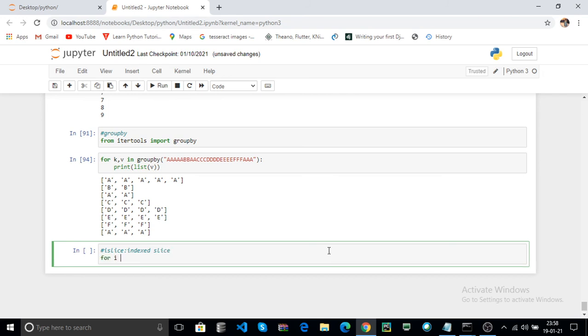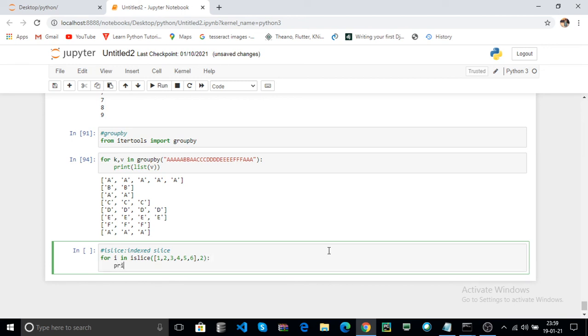Here you can use a for i in islice of. Here three parameters are: the first parameter is your iterable object, the second parameter is start, and the third parameter is stop, the optional stop parameter. Here I pass the first parameter as 1 2 3 4 5 6, and the second parameter as 2. For example, I pass print on i.